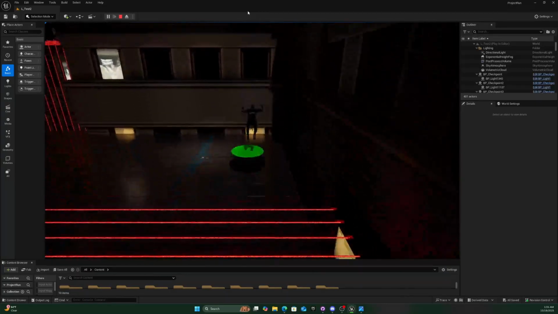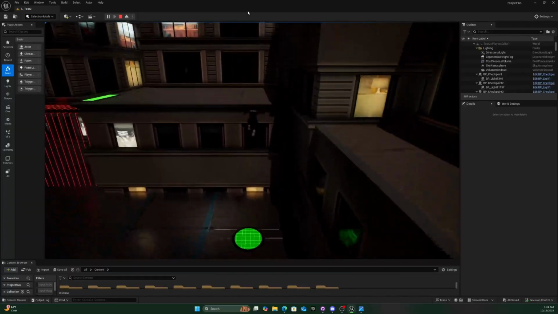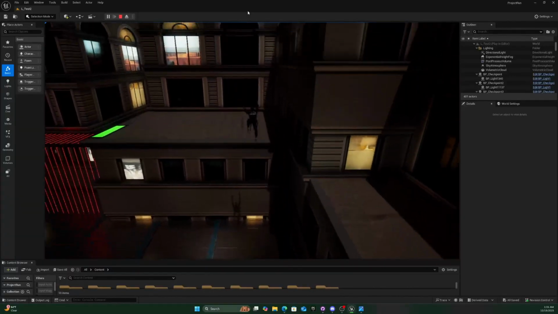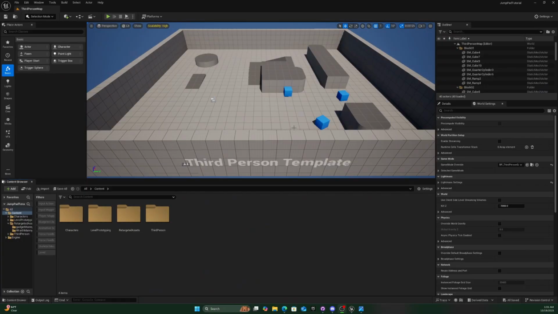So for this video we're going to be making a simple jump pad with the animation to go along with it. Let's go ahead and dive in. So for this project, make sure you have your project open, and for the animations I already have the animation that we're going to be using. I'll link it down in the description below. These animations are free. They're from the Paragon collection, which you can get off of Fab. So let's go ahead and jump in.